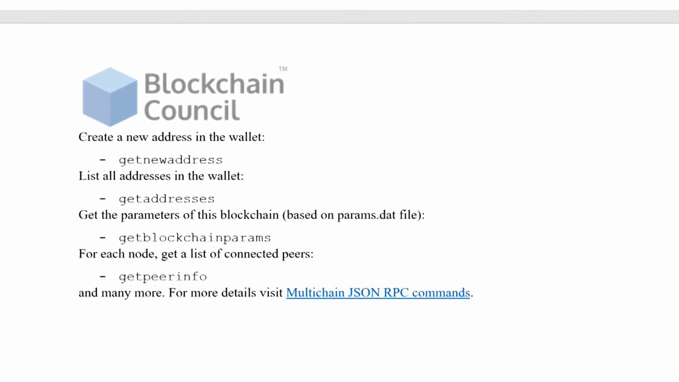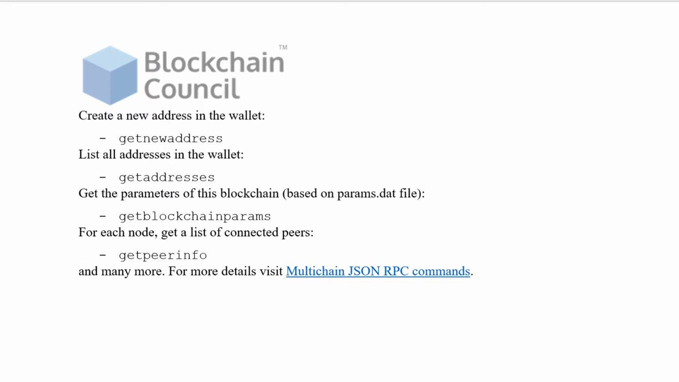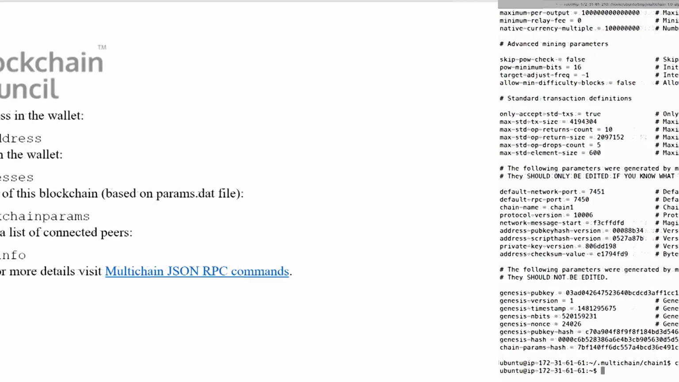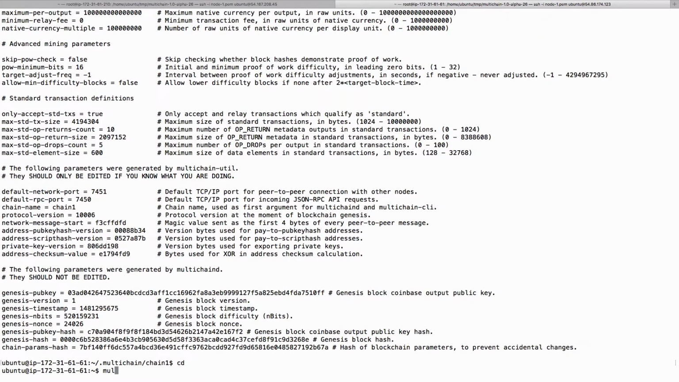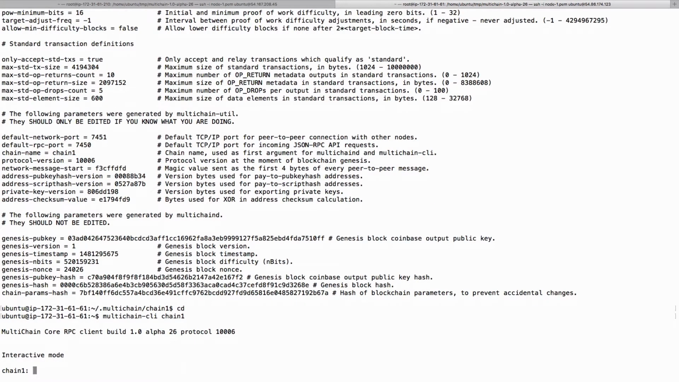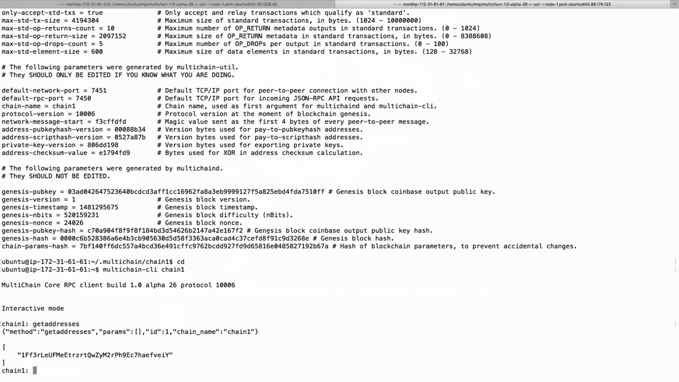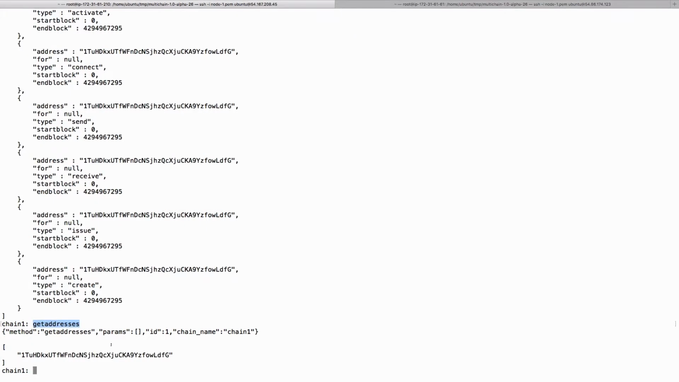Here you can see that there are many similar commands for any information you need. For example, if you want to get a new address in the wallet, then use the command getnewaddress. And if you want to see the total wallet addresses, use this command to see the total addresses of node 1. If I go to node 2 and execute this same command, this will show you the address of node 2. To cross-check, we recorded the same addresses in our notes.